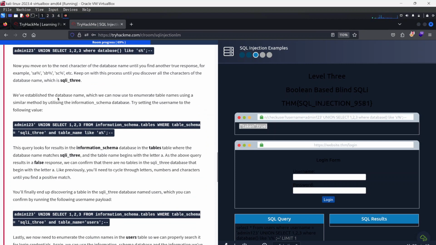So that's SQL3. Now we've established the database name, which we can now use to enumerate table names using a similar method by utilizing the information schema database. Now try setting the username to the following value: admin123 union select 123 from information_schema.tables where table_schema = SQL3 and table_name like A. In this case we now have the database name. We want to enumerate and look for the table name, to see if it starts with an A.